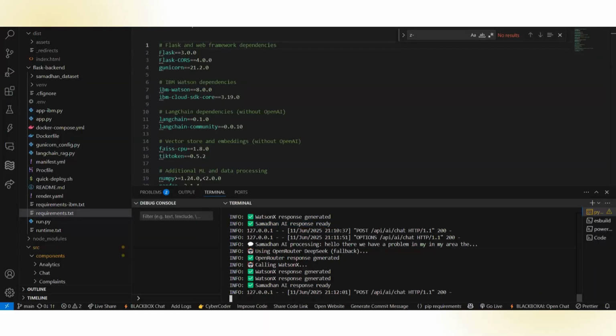See, the response is again generated. Hello there, we have a problem in our area. Okay, the prompt is here, and it has generated the response for all the purposes.